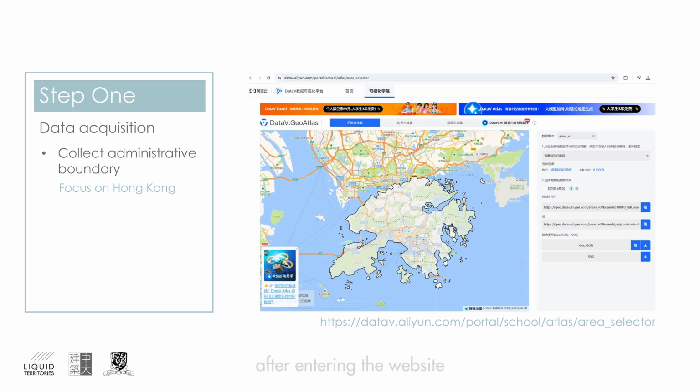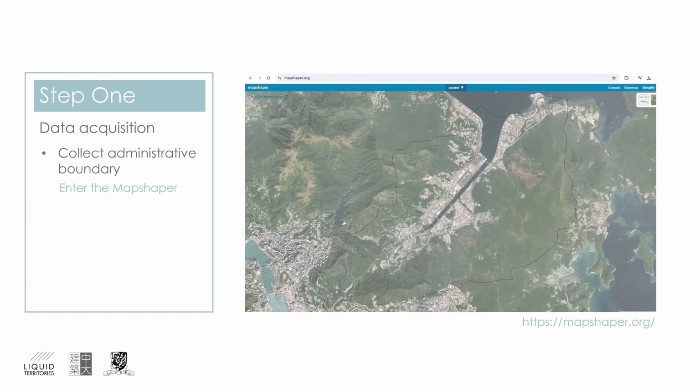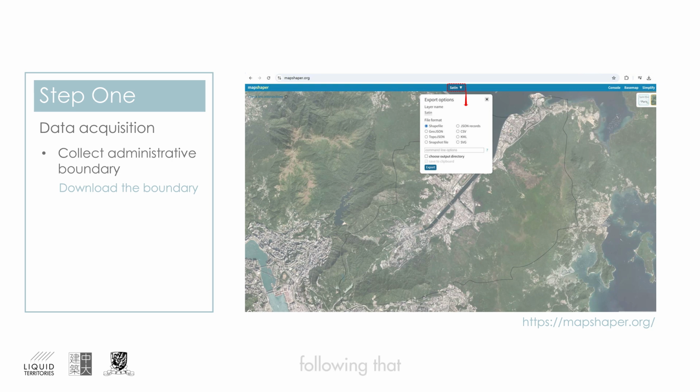After entering the website, simply zoom in to find Hong Kong. Pinpoint the Shatin district, and its URL will display on the right. Simply select GeoJSON and copy the URL. Then we must go to a web page called MapShaper, where we can simply paste the URL, use the shortcut key Ctrl-V to view the boundary. Following that, we must export the border in shapefile format.